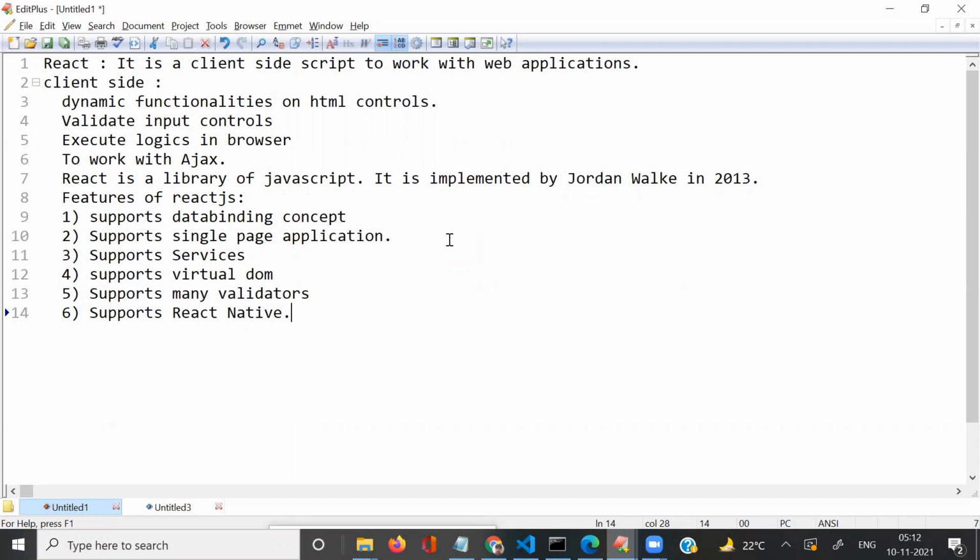Once again, if you want to develop cross mobile applications, then we use React Native. I think you heard about PhoneGap. Do you know PhoneGap? PhoneGap is a technology which we use to develop cross mobile applications. What is the meaning of cross mobile application? One application is compatible with any type of device. That we call a cross mobile application.